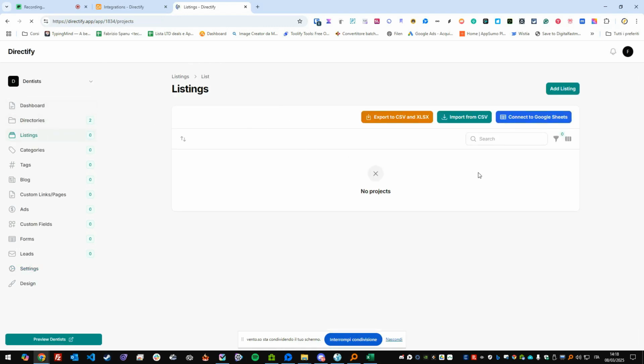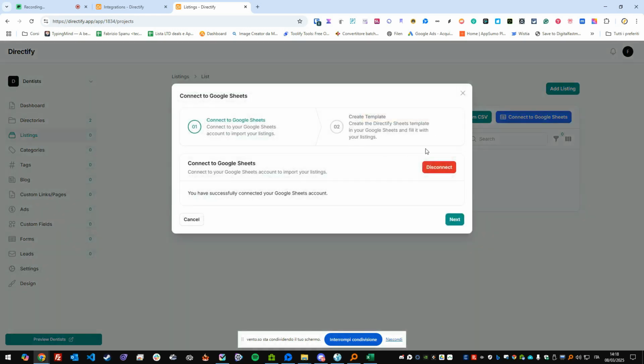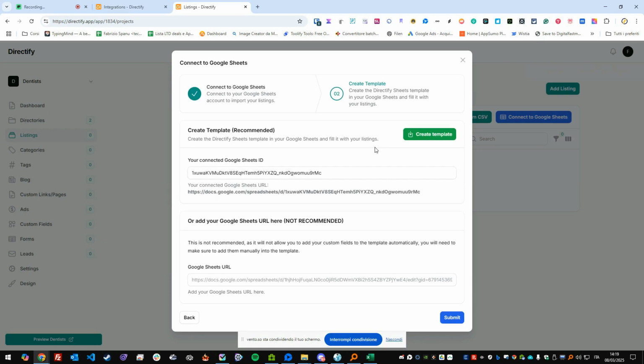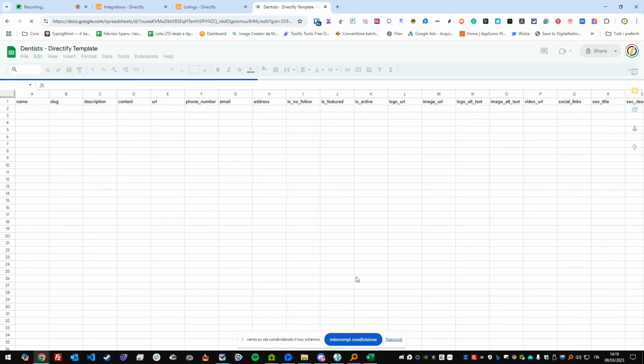So how the connection works now once we got the integration ready? It's quite simple. When we go under listing now, we can export, import, or connect to Google Sheet. In my case, I want to show you the connection to Google Sheet because it's super cool. It's connected. So when we click on next, we decide to create a template. This is what I recommend because it will show us all the fields we already have available. So once we create the template, this is our Google Sheet. It's super easy. We click now on this link, or I prefer to copy paste it, and those are all the fields we can use.